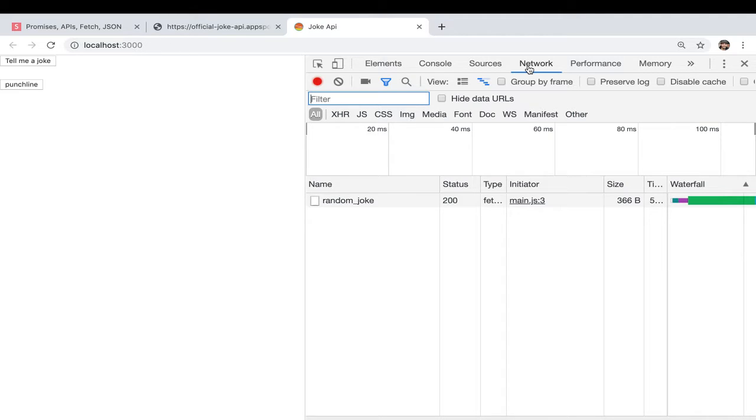AJAX is a fancy word for saying I've loaded my page, but now I only want to update one little piece of it. That's it. So I've loaded my page, right? But I want to update it with a joke. And that's it. And I want to do that with JavaScript, not refreshing the whole page.